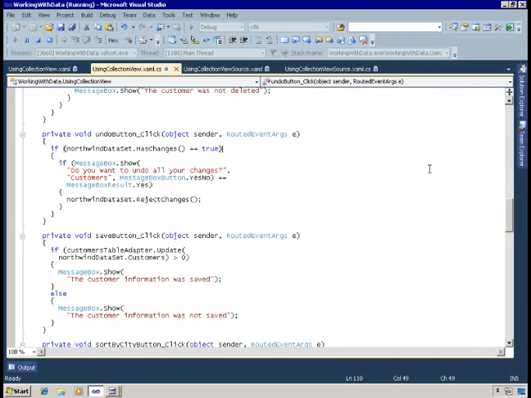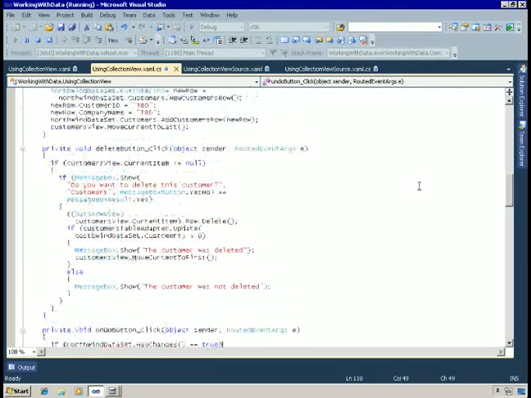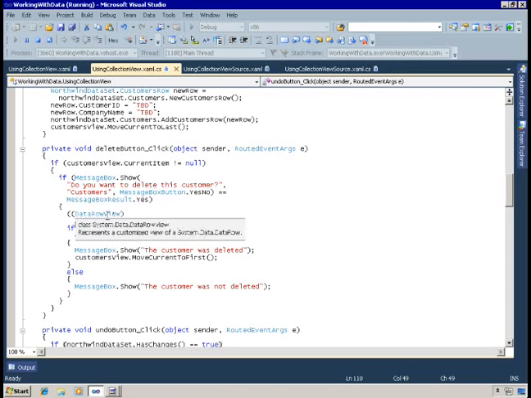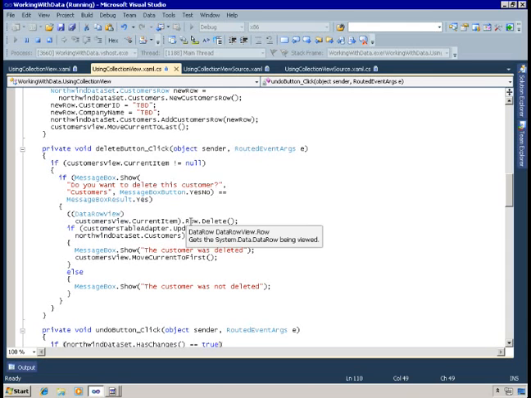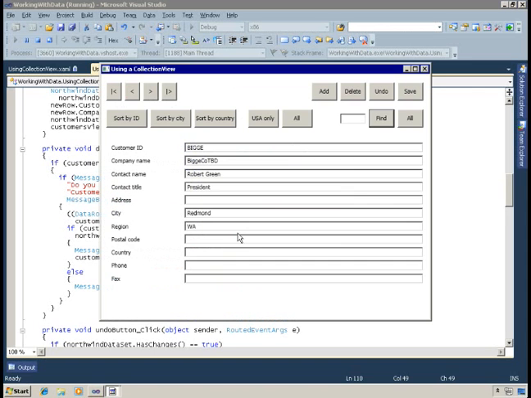And then finally, I can delete. So if I click the delete button, I'm first going to make sure that I'm on a current item. Prompt, do I want to delete the customer? If I say yes, I'll take the current item, which is an object, cast it to a data row view so that I can get the row, so that I can call the delete method and delete that row and then save the changes.